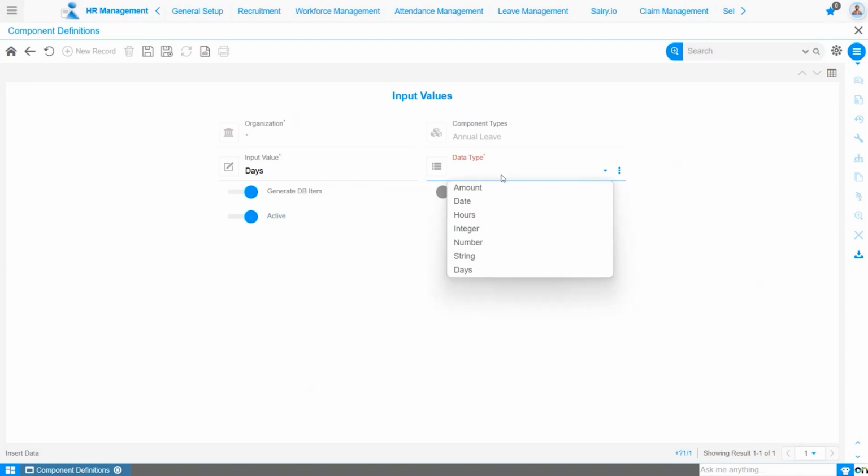In the data type, select days from the drop-down list. As already covered in the Input Value Details training video, this drop-down shows predefined input values. By default, the Generate DB item checkbox will be marked as true. Once the record is saved, the DB item generated checkbox will also be updated to true, indicating successful linkage to the database.